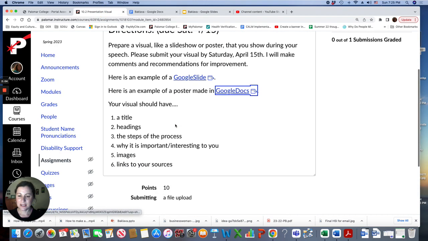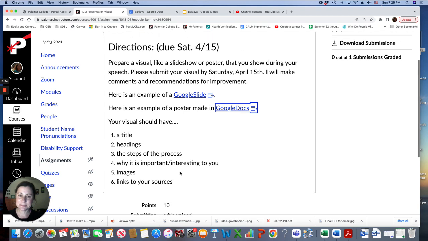Okay. Remember that your visual presentation should have a title, headings, the steps of the process. So if you're describing a recipe, what are the steps? Or how to get your driver's license, what are those steps? Why it's important or interesting to you or anybody. Pictures or images and links to where you got your information or your images.